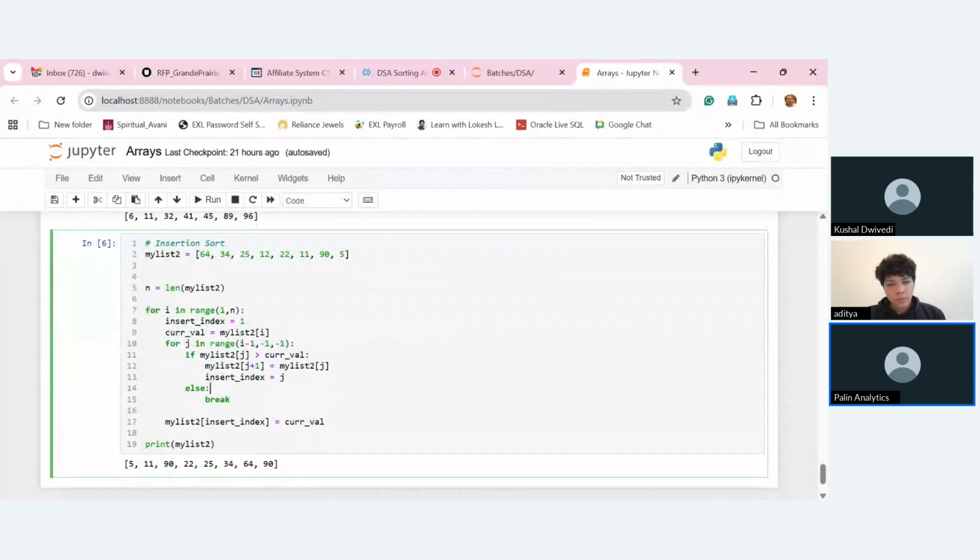And just to save this code, I'll just save this. Did I send you yesterday's file? I don't think so. Okay, I'll share yesterday's file as well.